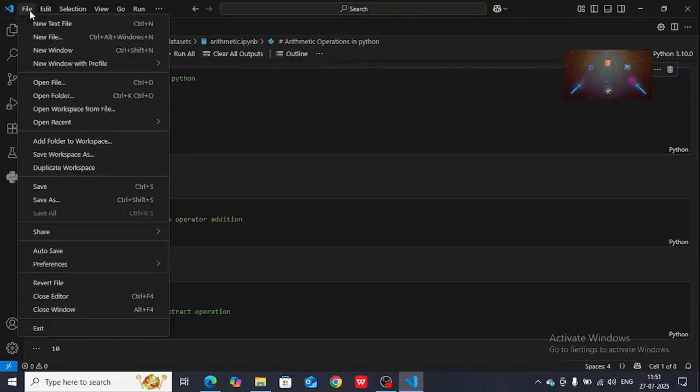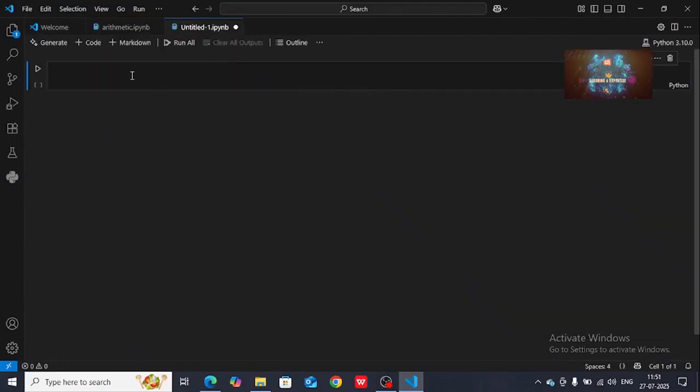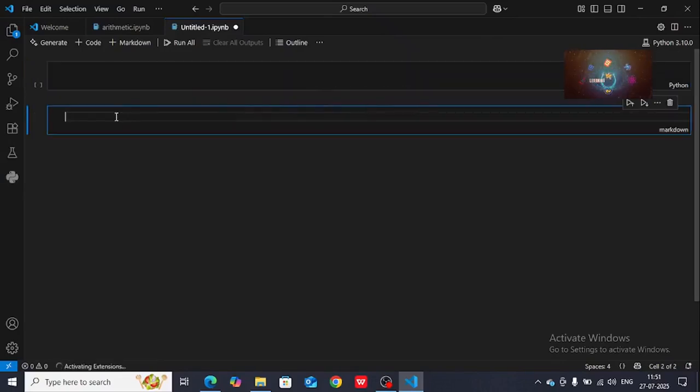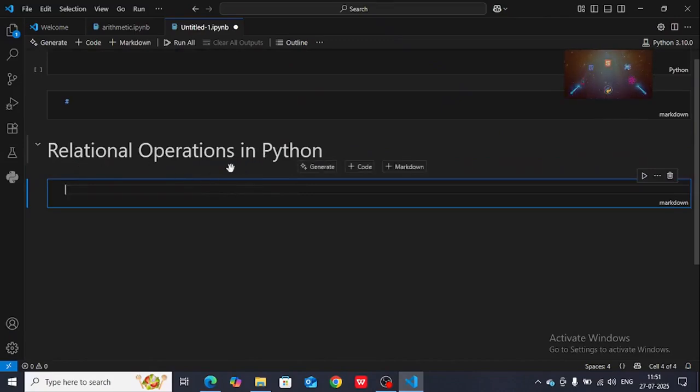Going to New, open a new file in the Jupyter notebook. If we want a heading, that is, to represent it in big letters, click on Markdown here, give a hashtag and type relational operations in Python, and press shift enter, where we can see a large heading with bold characters.